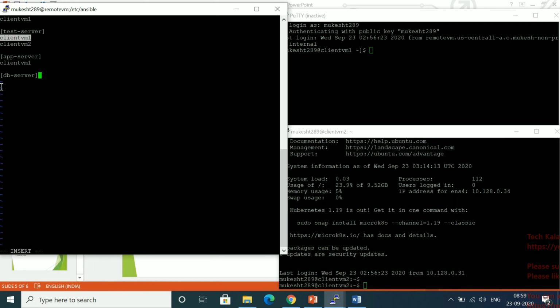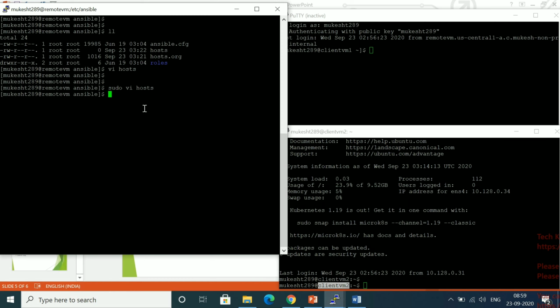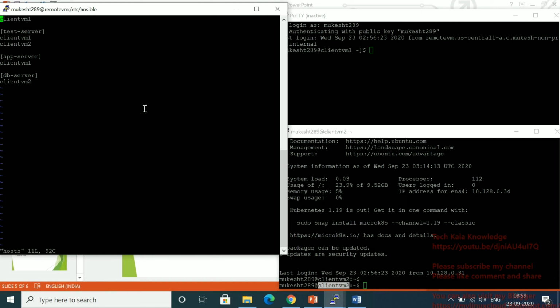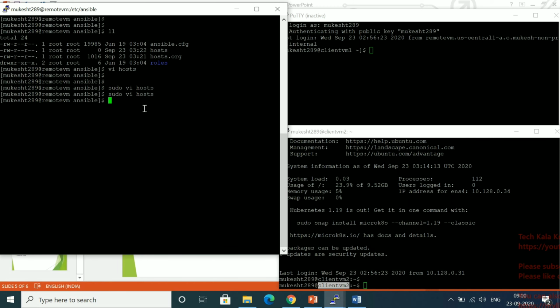Okay, so now I have created all the groups here, so my inventory file is ready. Let me save this one. I know I will get one error, a warning, but I will show you what the error is. I know that one. Let the error come, so you can also understand.